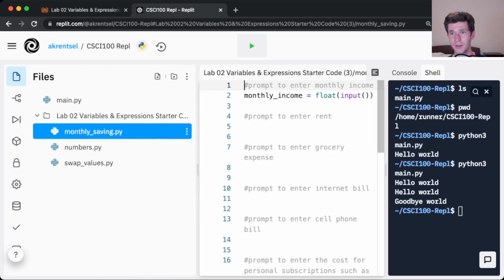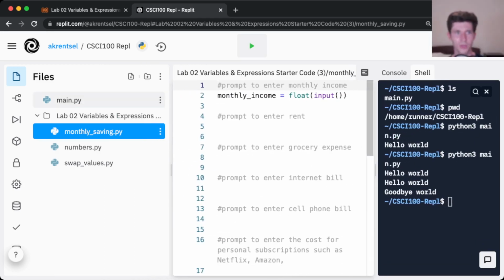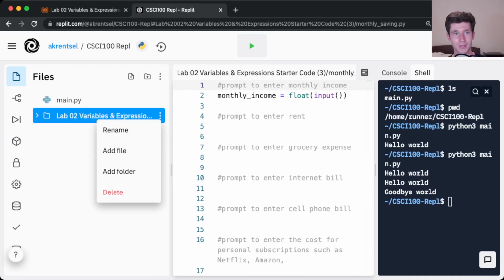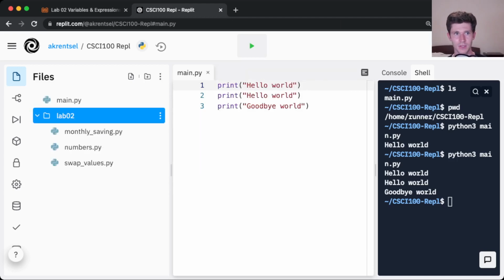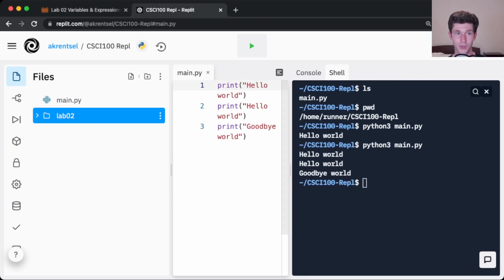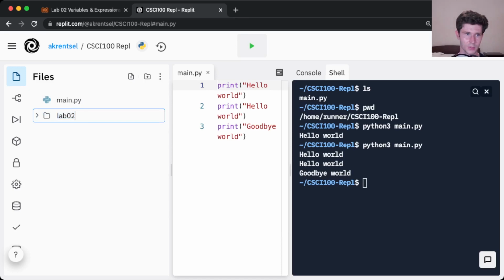Now, one thing I would recommend that you do is that you rename the folders to not have any spaces. So rename maybe just lab02, like that. The reason I recommend that is because when you have file names with spaces in the terminal, so let me show you. Let me change the name here to lab02 world hello.